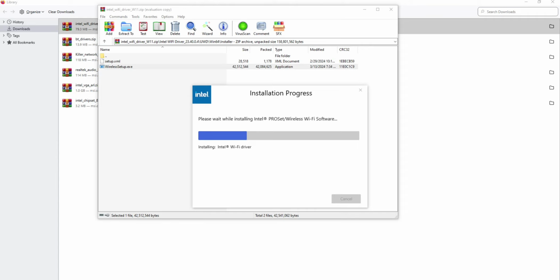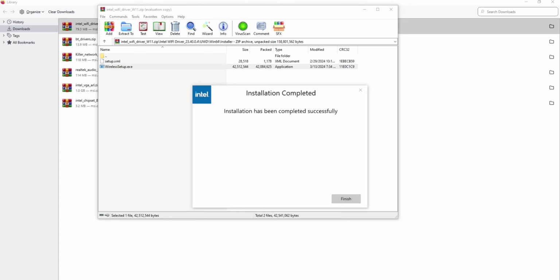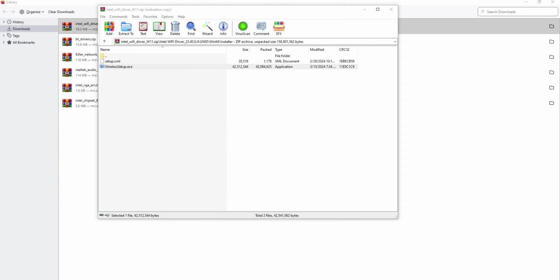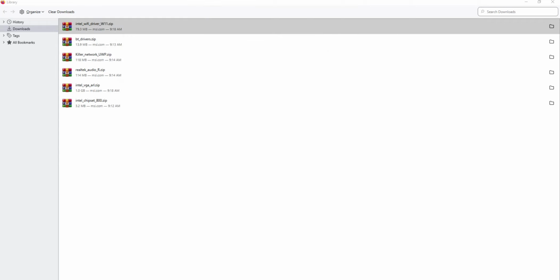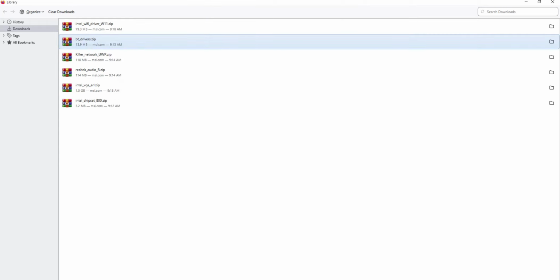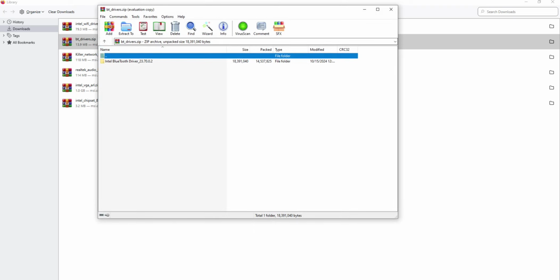It will take some time, depending on your system. You can see the installation has been completed successfully, then click finish and close. Now this is the Bluetooth driver, so just double click to open the same. Open this Intel Bluetooth driver folder.